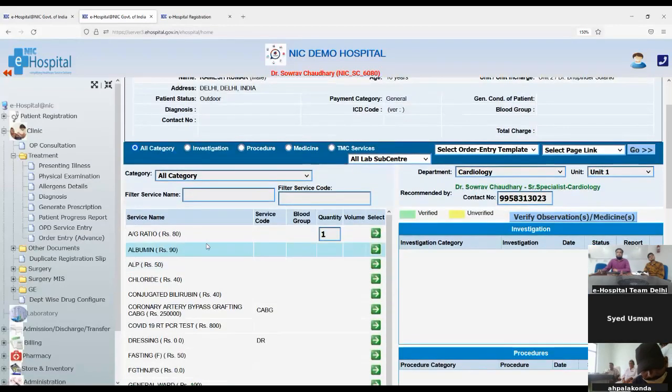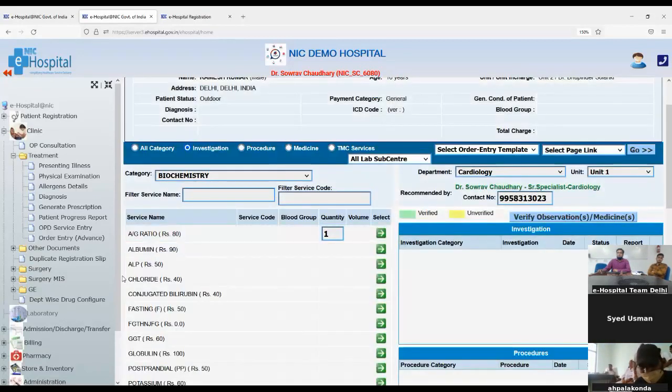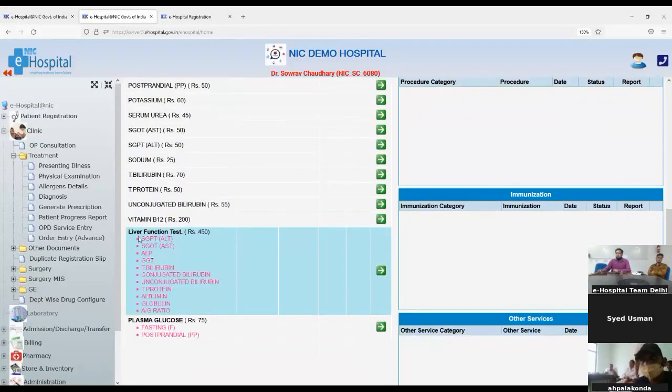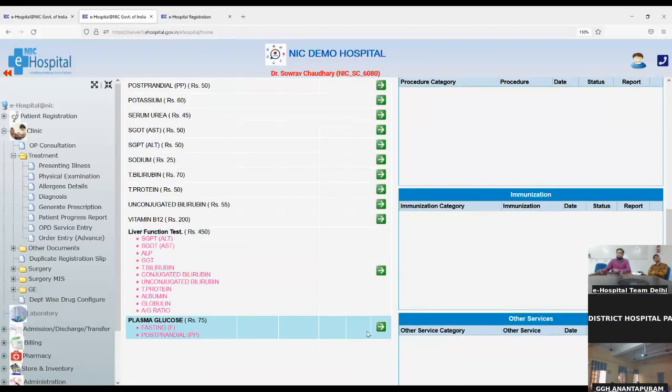Then we can order the services by selecting the category and clicking on the investigation. All the investigation categories will reflect in the drop down. Say I want to order some biochemistry test, so we will get the biochemistry tests in this list. Also, if you have created packages like the liver function test or the plasma glucose, we will get the package also, so no need to order single services. Just by clicking on the arrow button, all the sub tests of this package will be ordered.